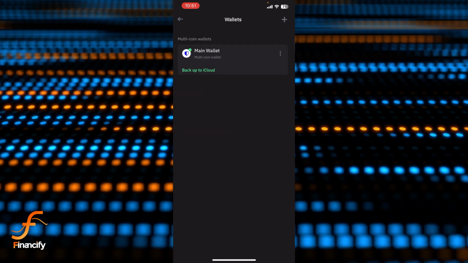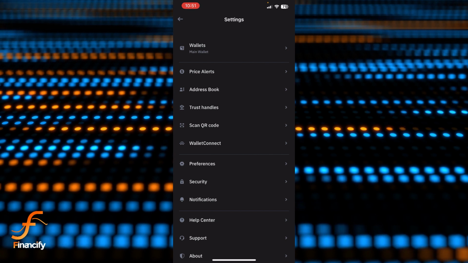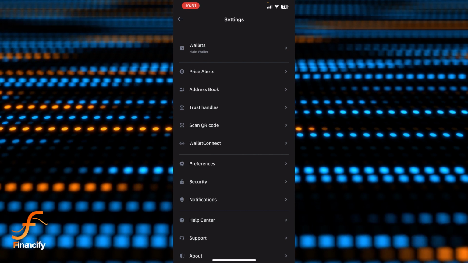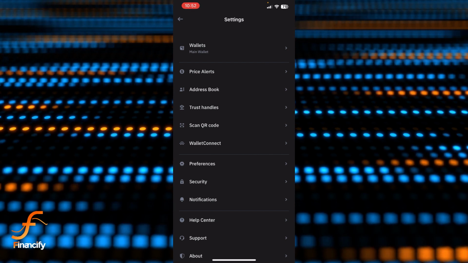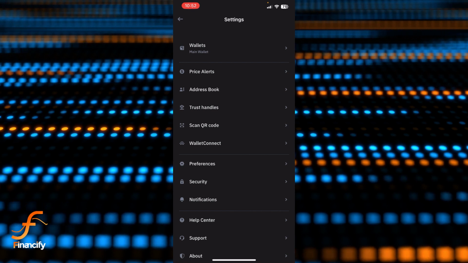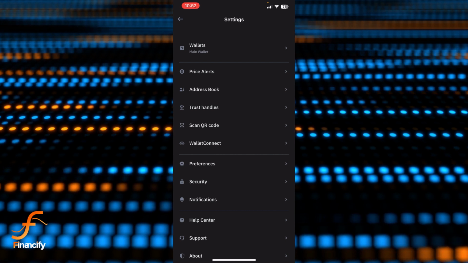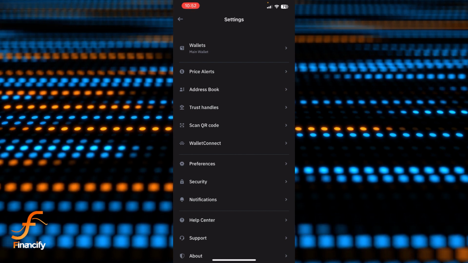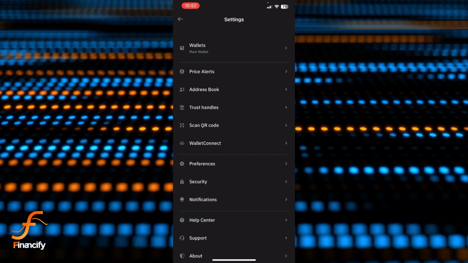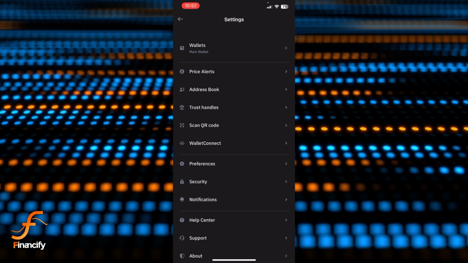So let's get back, and what you can basically do is you can simply clear your data from your Trust Wallet app if you are using Android, and if you are using iOS, then simply remove this app and reinstall it again, and you will be able to log out from your Trust Wallet app successfully. So basically these are the ways to log out from your Trust Wallet app.